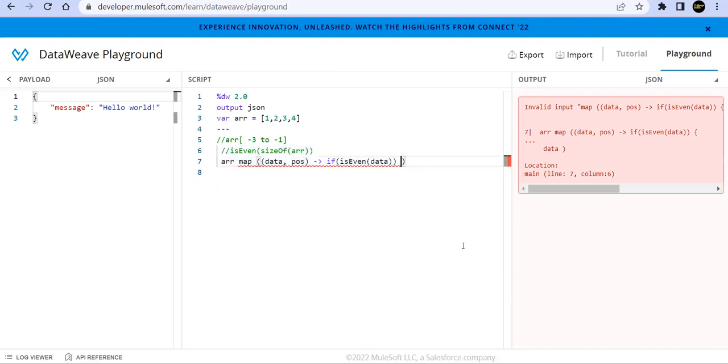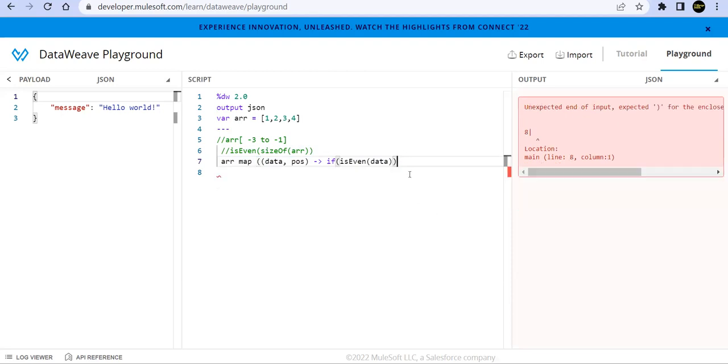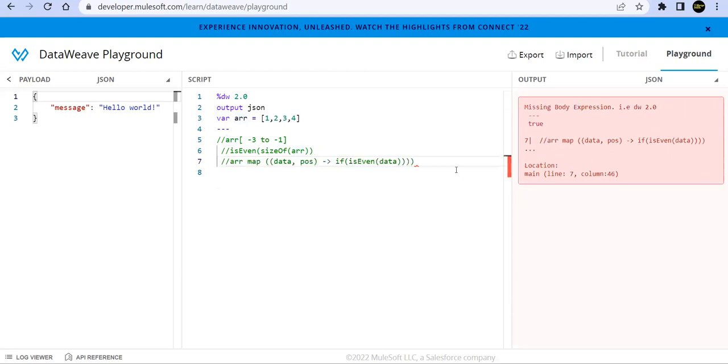Are we clear so far? Yep, a little bit. Okay, not a little bit. It has to be very clear. Okay. So let me comment everything again. We'll go back. Okay. So now you have an array. I just wanted to get the even elements from here.